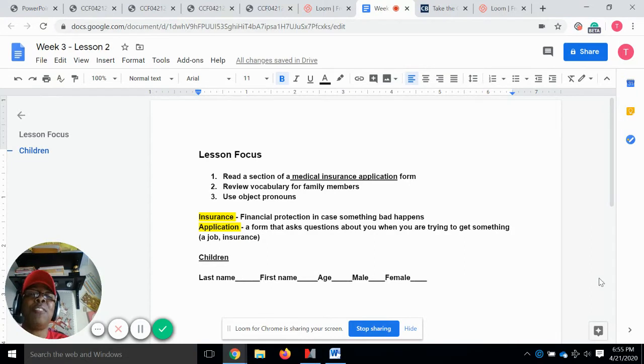You don't have to give me all of this information in the YouTube section, but in your notebook, write down your children's names, last name or family name, their first name, their age, how old are they? And if your child is male or female, you would just check one. Put a check mark or circle male or circle female. So that's as far as we can go interactively with that.